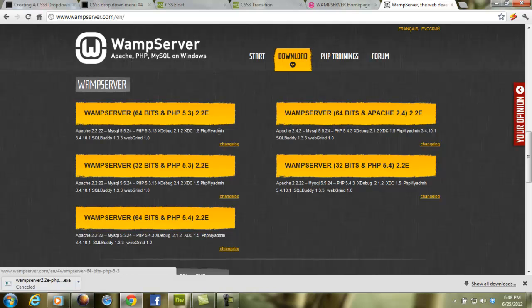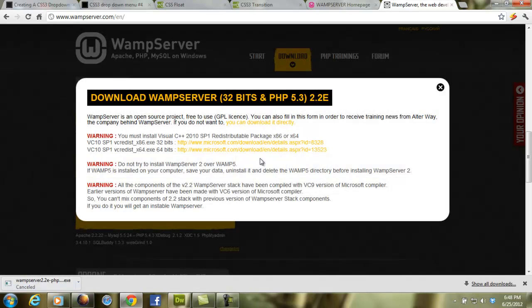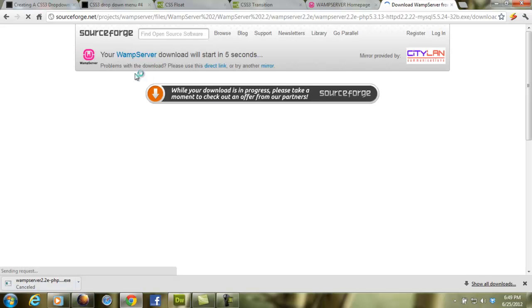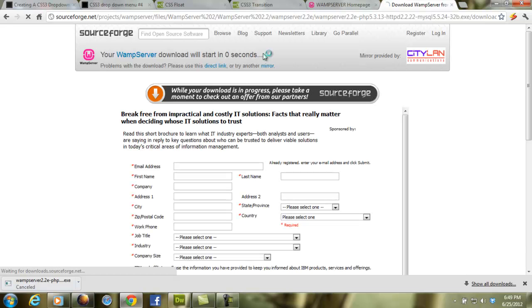Go to the download section. Download the preferred setup which you think would be great for your machine. I'll download this one because I have a 32-bit machine. You can download it directly. Click over here and it'll redirect you to another page. Your Wamp server download will start in 3 or 4 seconds. See, the download has started. I won't download it because I already have it on my machine, so just cancel it.